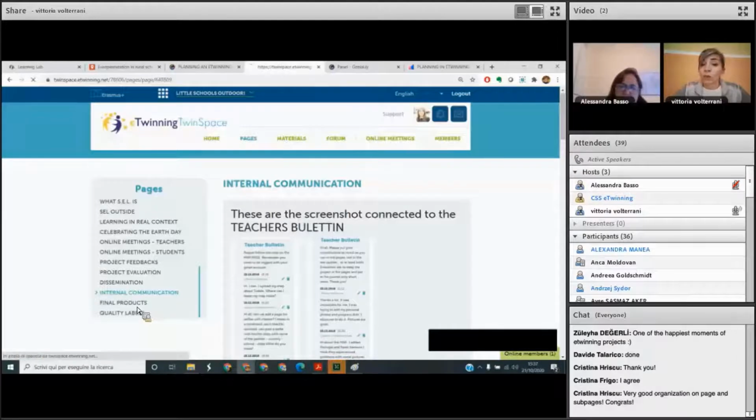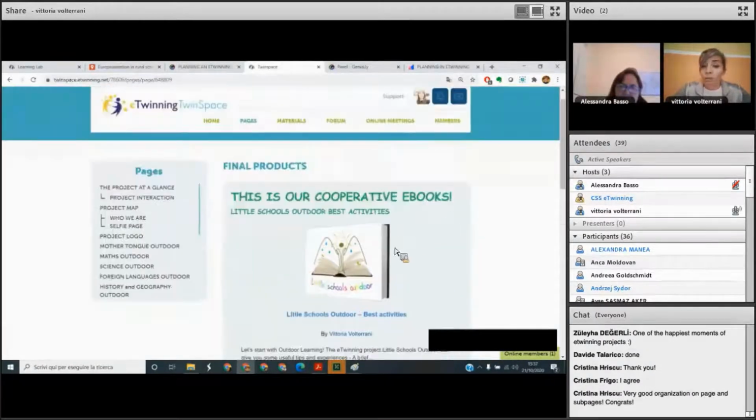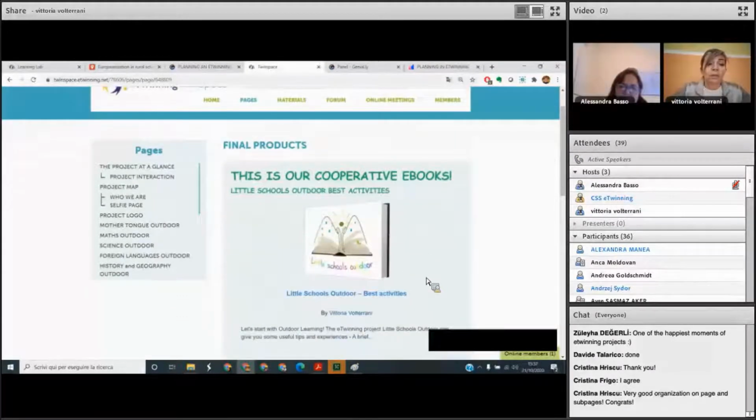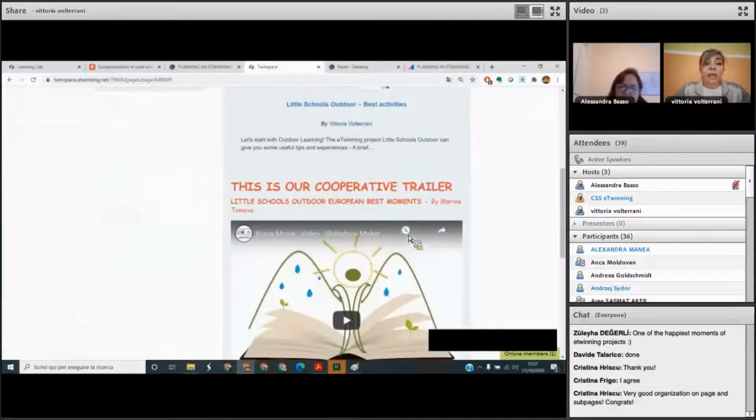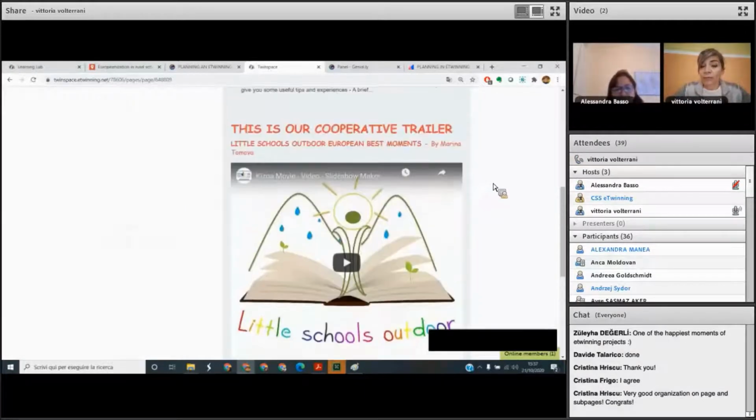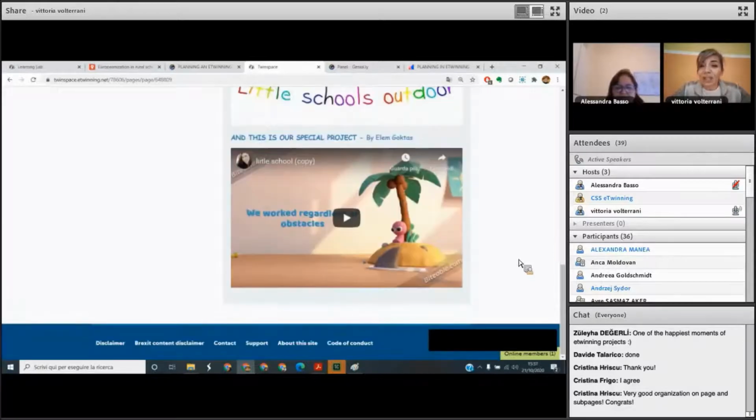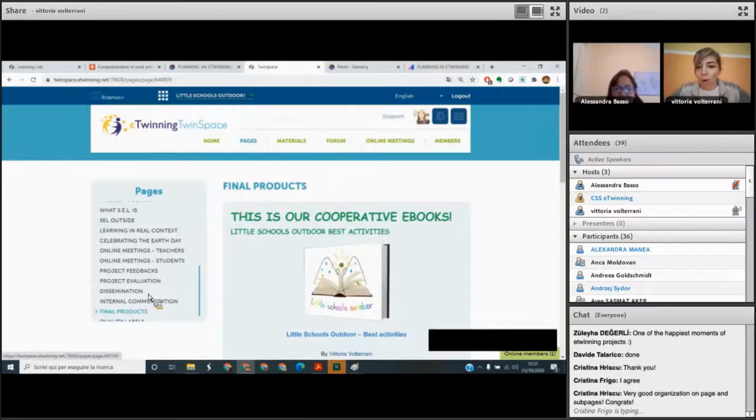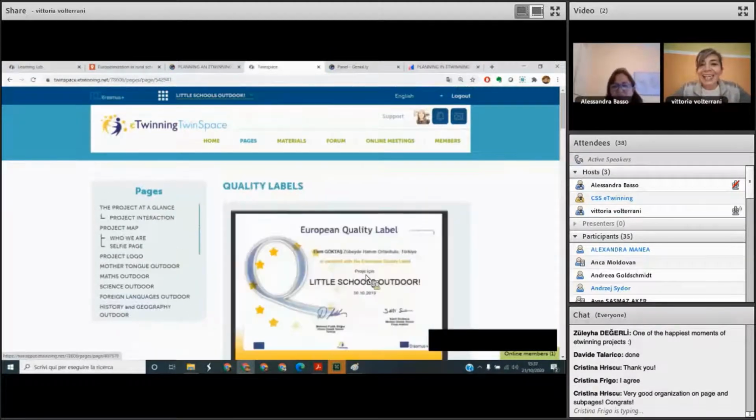And then only at the end, we add some collaborative products. One was about the best activities, the most voted activities, and one was to give the evidence of our European best moments, because we asked all partners to give us some pictures about the best moment of the project, and then we documented how we worked during the project. So this was a complex project. Only at the end we put the quality labels we received.